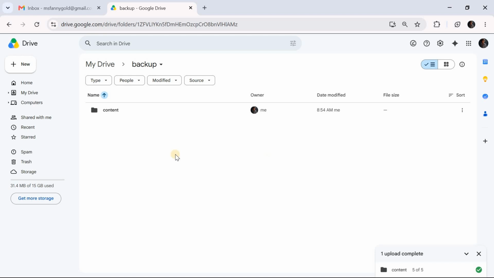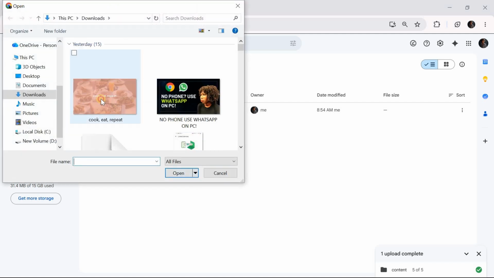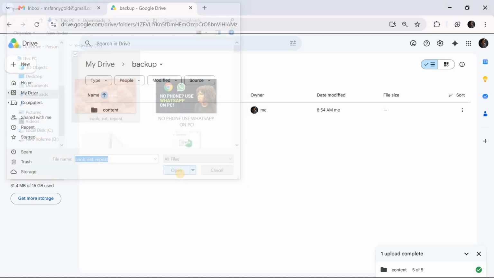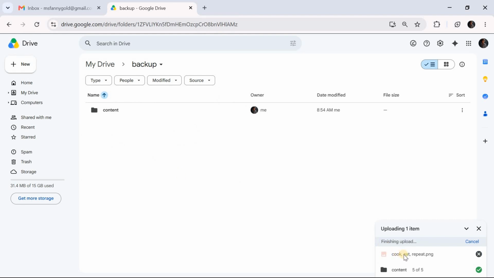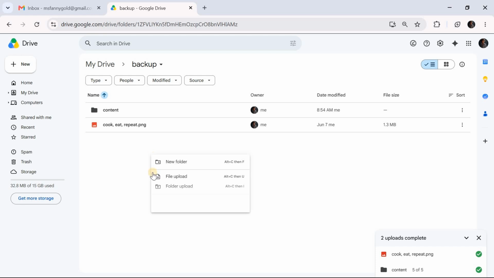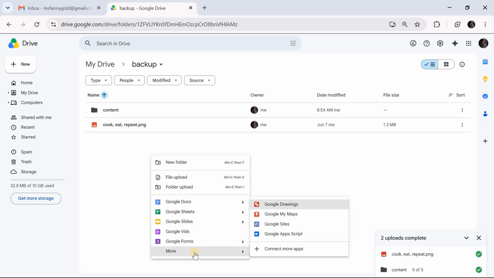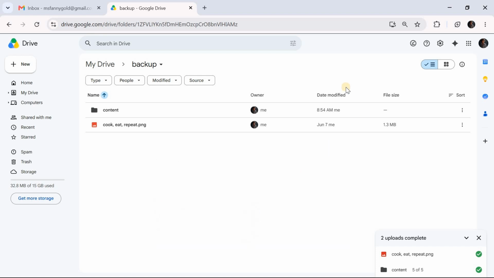Or alternatively, you just right click and then you do this. This is a folder. So you can also upload a file by just choosing, let's say, this image, and you see here it gets uploaded and here you go. It's uploaded. So you can upload a file, a folder, or you can create documents. Like you can create Google Documents, Google Sheets, slides, videos, forms, and many more. And you just have it stored.